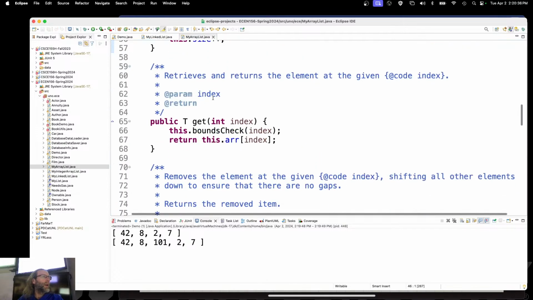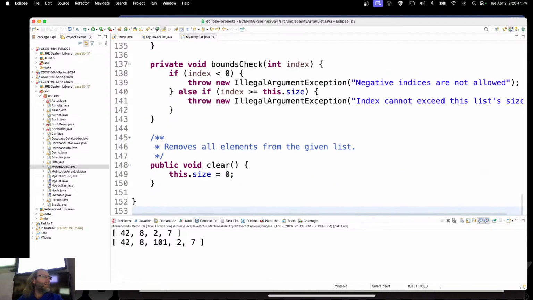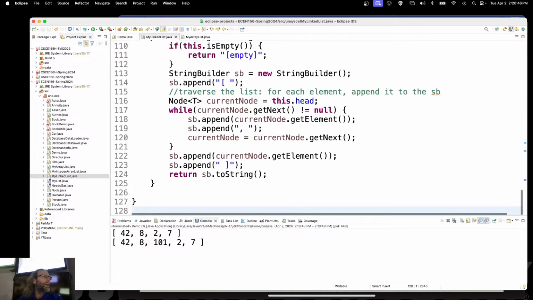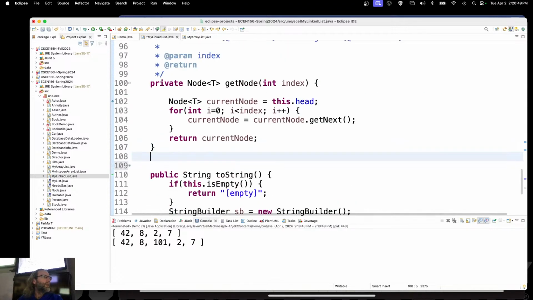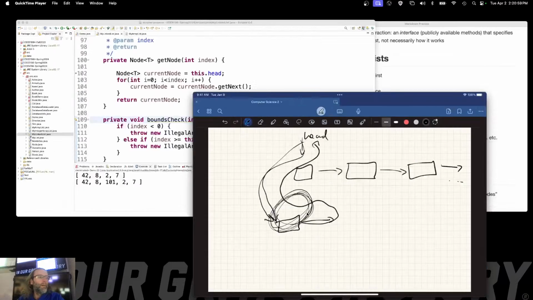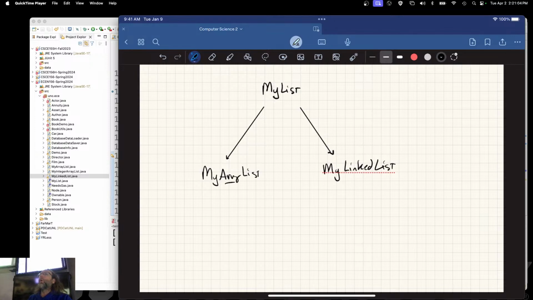What did we do with respect to get over here? Bounds checking. All right. Copy, paste over here to my linked list. Anytime you find yourself copy pasting code with no differences, again, that should be a huge red flag. What should I have done instead? I should have come over here to my inheritance hierarchy and thought a little bit more about what this should look like. This is a pure, actually, no, I can do this better.